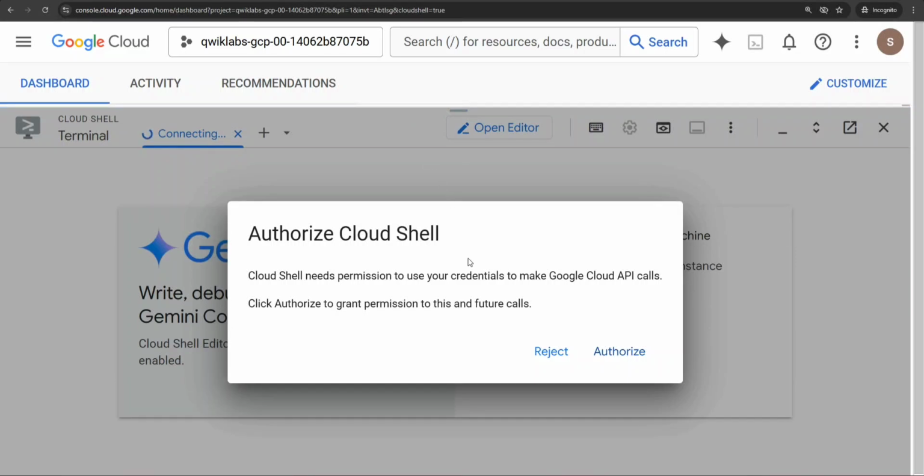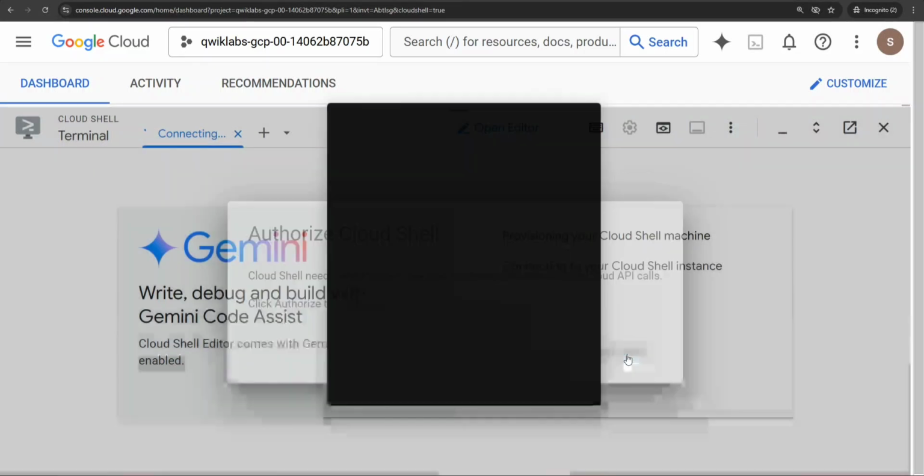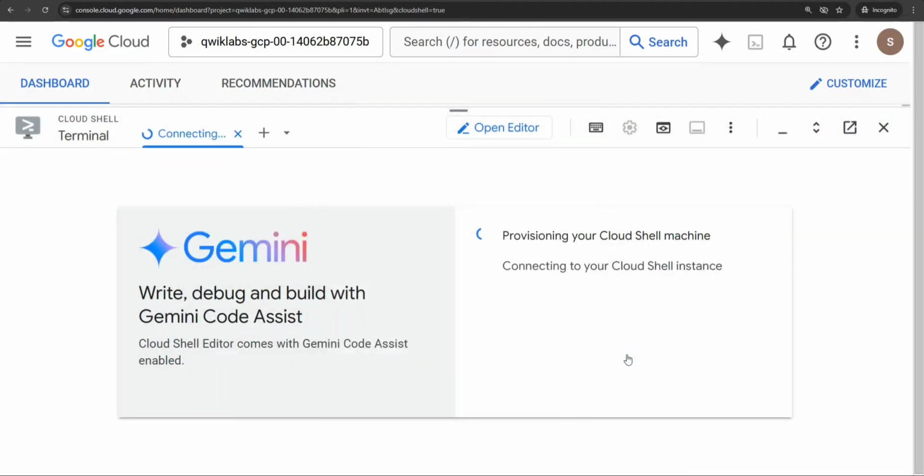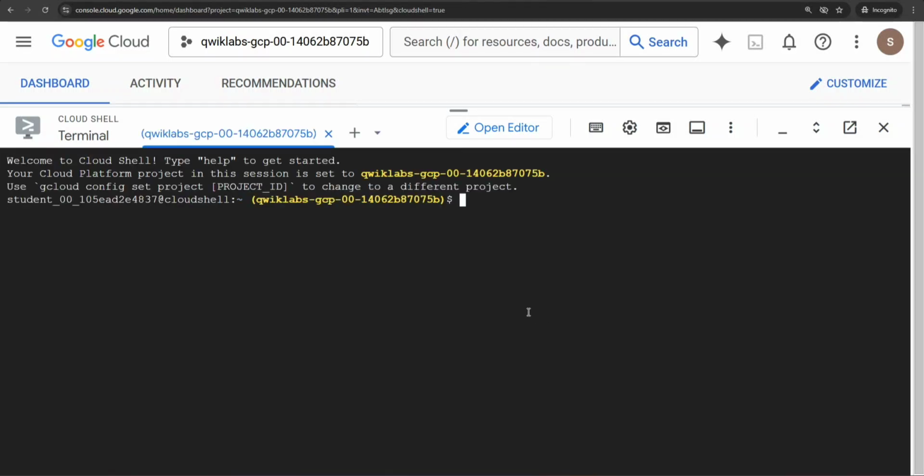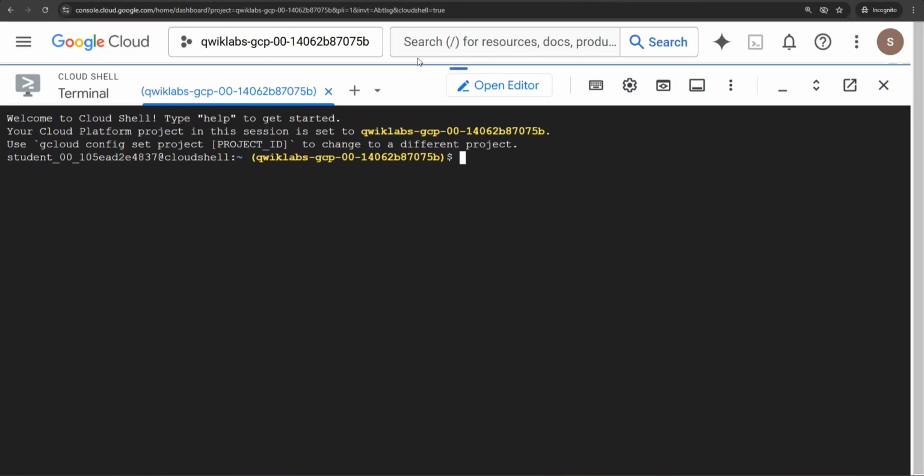I'm going to increase this. Okay. Authorize. Right. So at this point, let me increase it further. Okay. So at this point, we have activated our Cloud Shell.